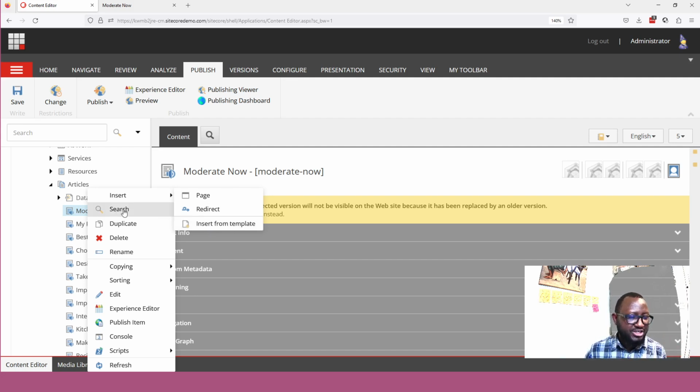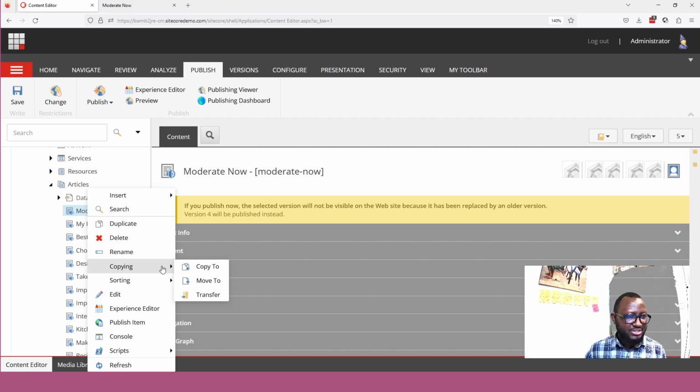You've got the search if you want to search for certain things, or duplicate. You can duplicate that particular page, or you might even come here and delete it. And then renaming is very interesting. I'll come to that in a minute. Copying, if you want to copy this particular page from where it is currently to another folder, this is where you come and do that.